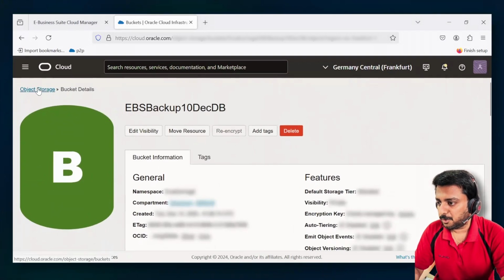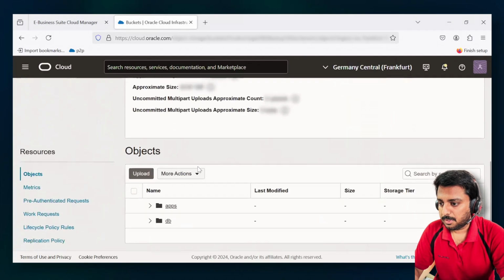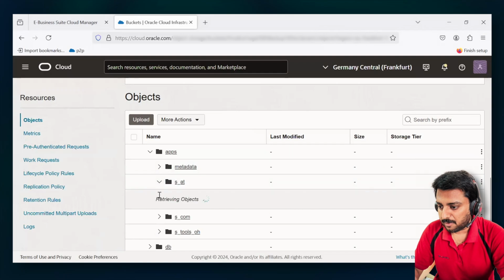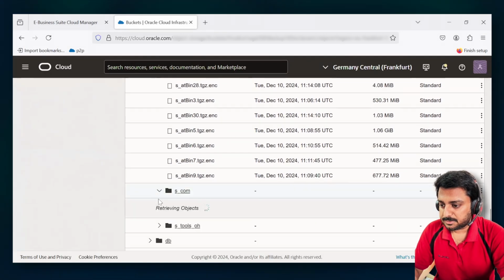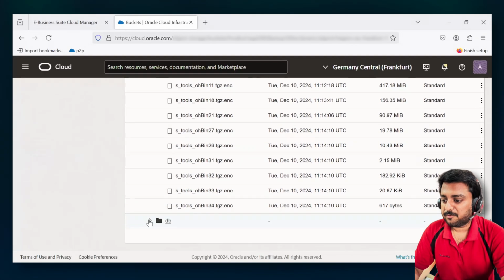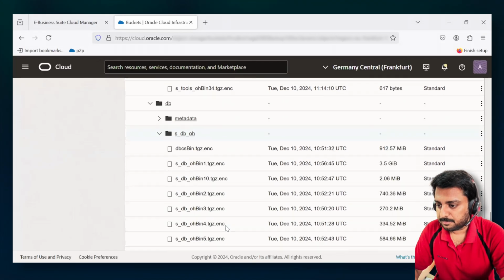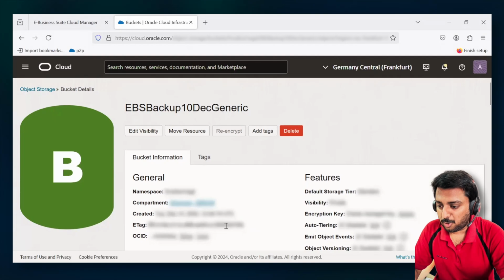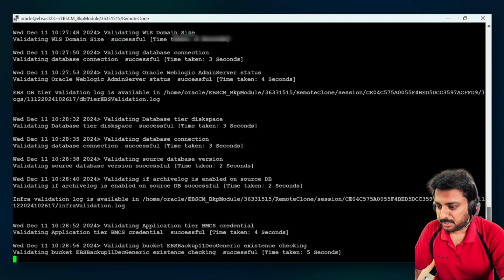Similarly, if you go to the generic folder, you will see the apps folder. Under that, you have Apple top, you have the common top, all the binaries, zip files from the common top, and tools. And then you have the binaries of your DB home as well, the Oracle database home. So this is how the backup will be transferred to the object storage from your on-premises. It's still doing the validations.